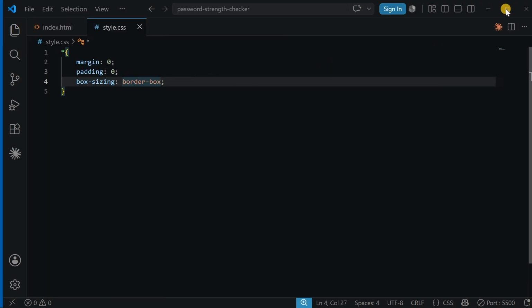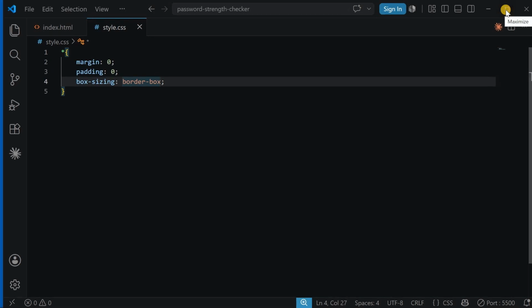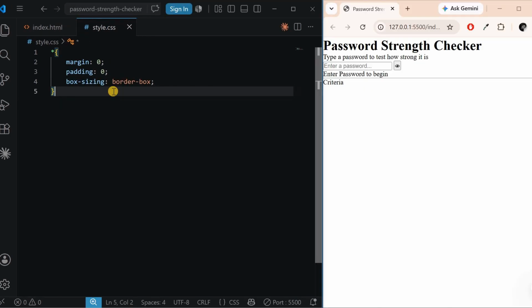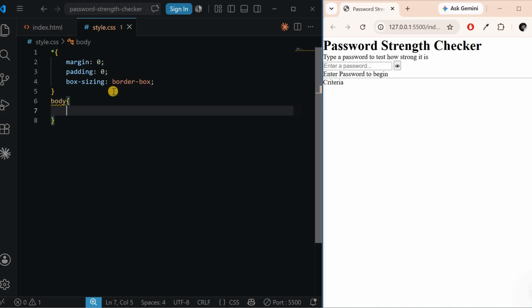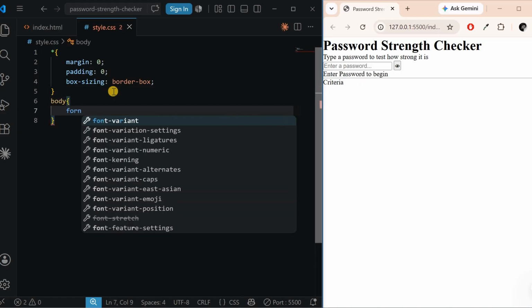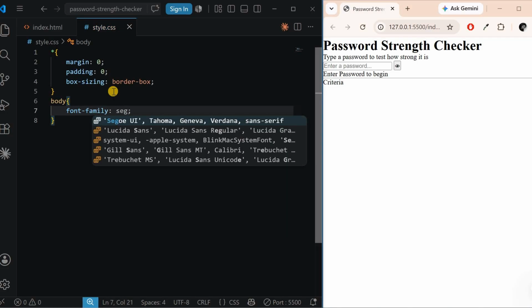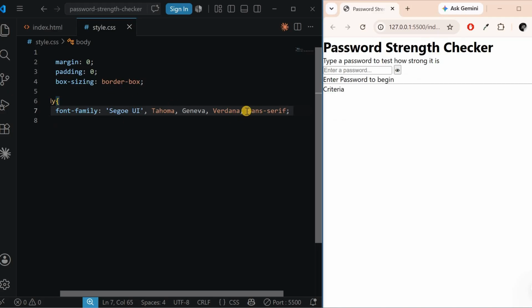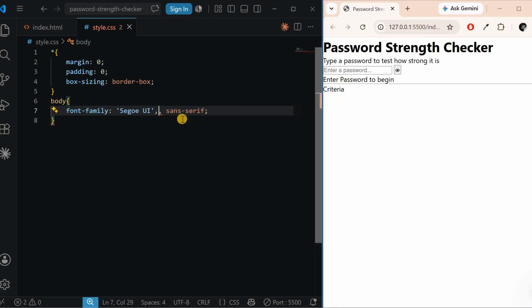All right, so let me do this side by side so you guys can see the changes in real time. So now that you can see the changes in real time, let's go ahead and style our body. And we're going to start with a font family. For the font family, I'm going to do Segoe UI, and I'm just going to do sans serif. Let me remove this Tahoma thing. Yeah, that's what we have.